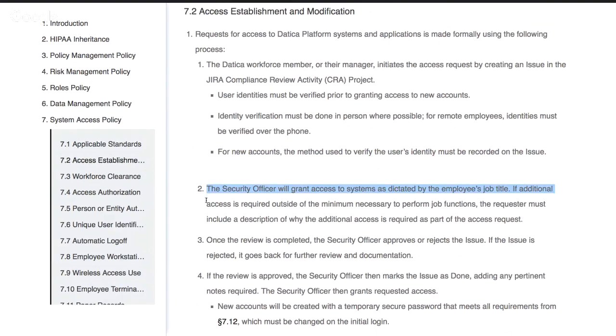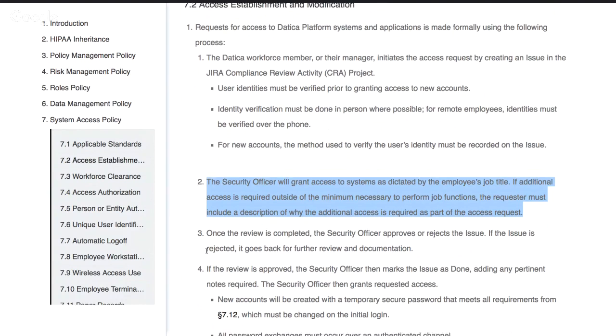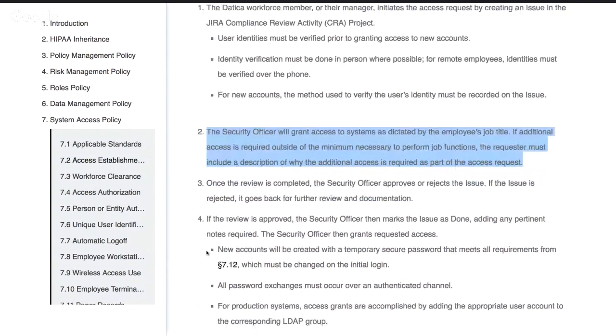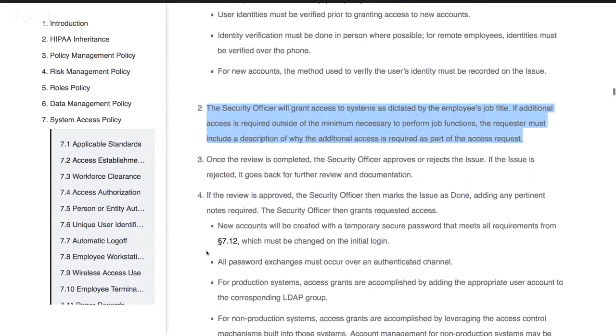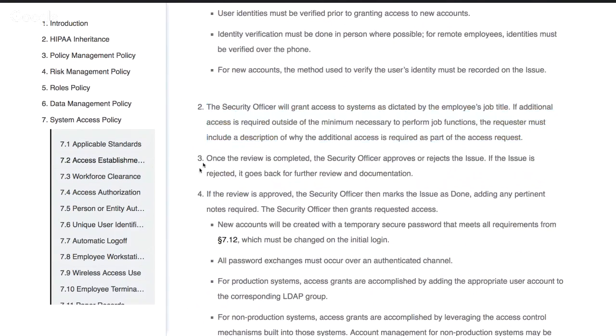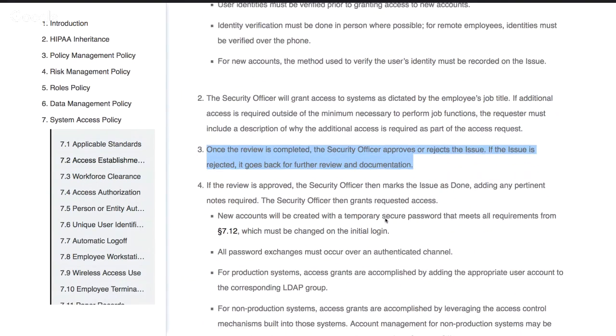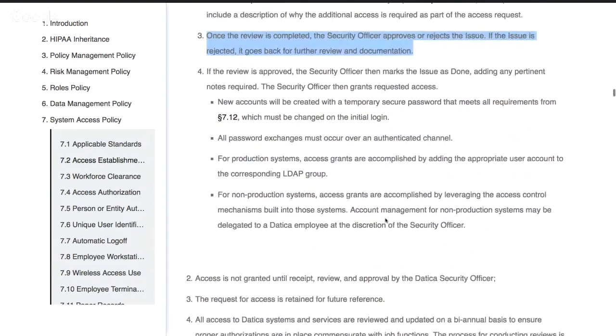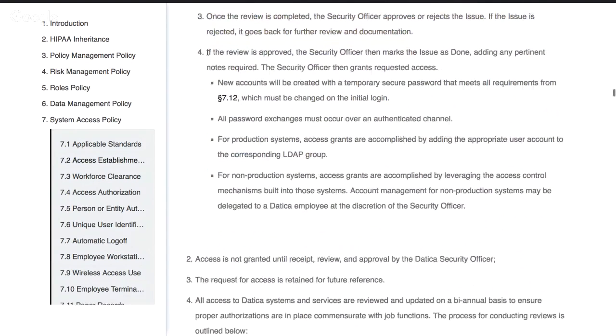The security officer will grant access to systems as dictated by the employee's job title. If additional access is required outside of the minimum necessary to perform job functions, the requester must include a description of why the additional access is required as part of the access request. Once the review is completed, the security officer approves or rejects the issue. If the issue is rejected, it goes back for further review and documentation. If the review is approved, the security officer then marks the issue as done, adding any pertinent notes required. The security officer then grants requested access.